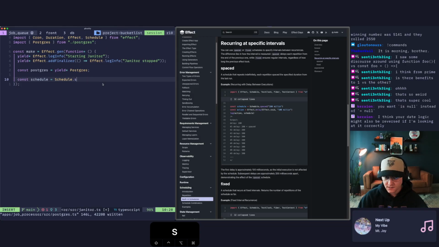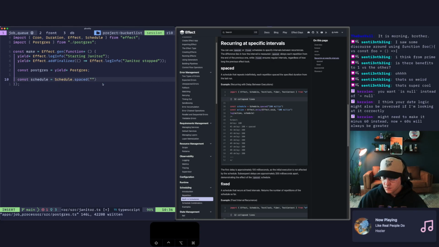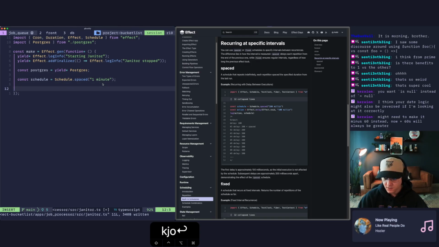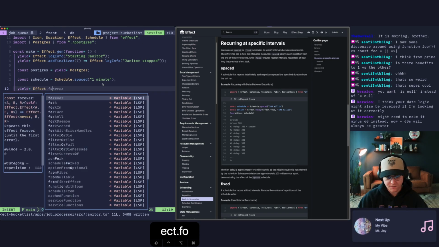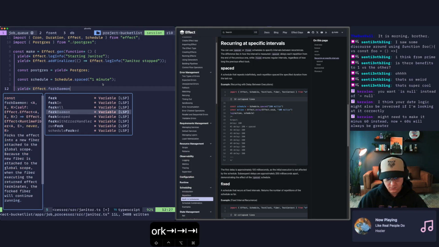We want Schedule dot spaced, and this will be, let's say 1 second, or not 1 second, 1 minute. There we go. Okay, that's perfect. That's exactly what we want. So we have our schedule, and then we'll do a yield star Effect dot fork. I think we want fork daemon.